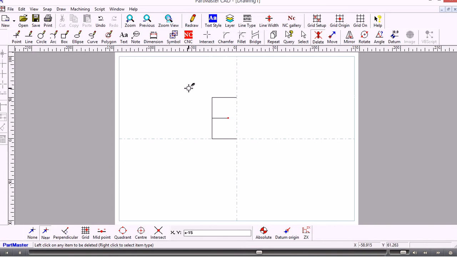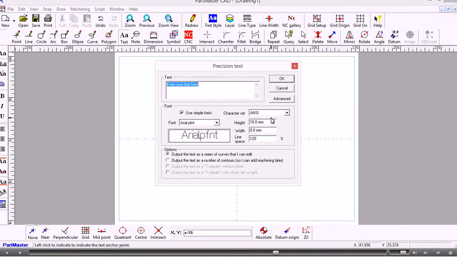If in fact you just want to machine a letter E, then you can use it via text. So if we go into text mode, and the option we want is to machine precision text, and we choose no snap, so the text will just appear where my cursor is, and then we type in what we want, which is a letter E.